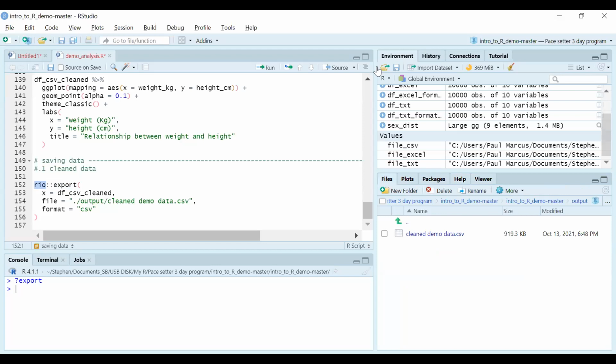Yes, that was because we loaded plotly after we loaded rio. If it had been the other way around, it should have been using the export from the most recent package, which would have been rio. All right? Okay. So we'll save this.